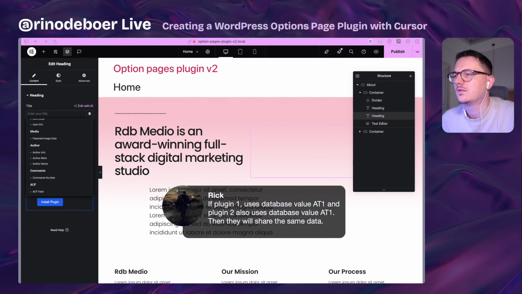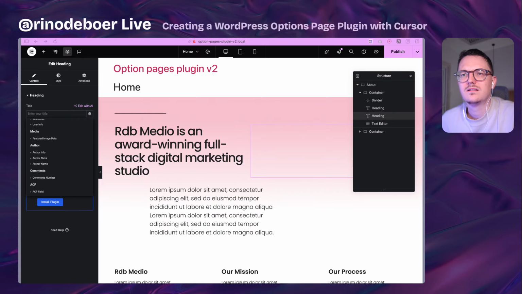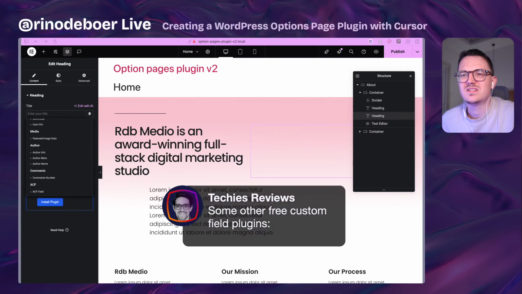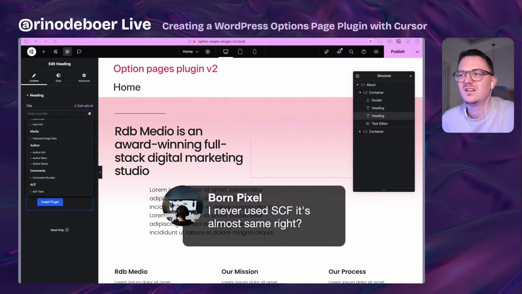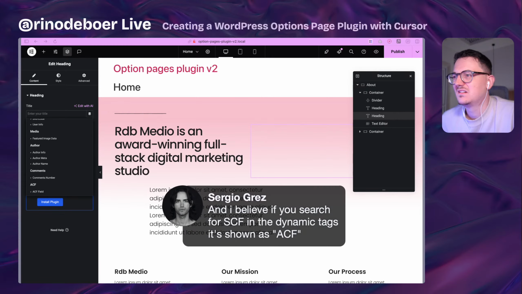Maybe Rick has an answer. If one plugin uses a database value and plugin 2 also uses the database value, they will share the same data. But is that not still then stealing? I don't understand. It's exactly the same, Bjorn. If you search for this dynamic, he's just lazy with it, you know? That's what Matt also did the first time. He was lazy and he didn't even bother to change the name in some places.